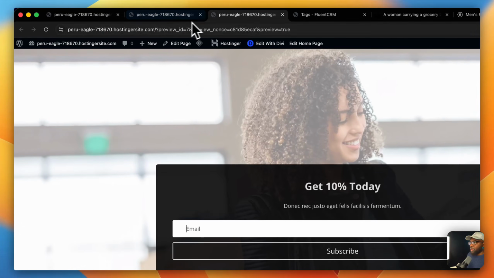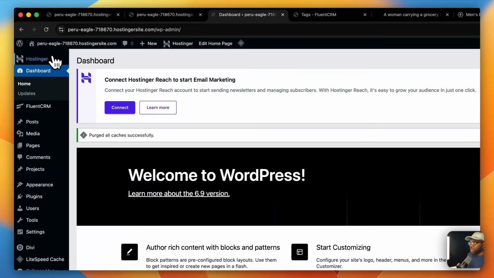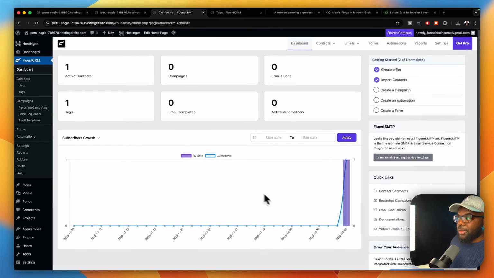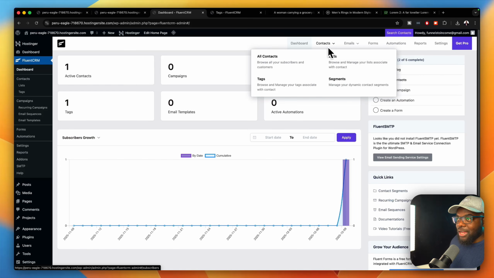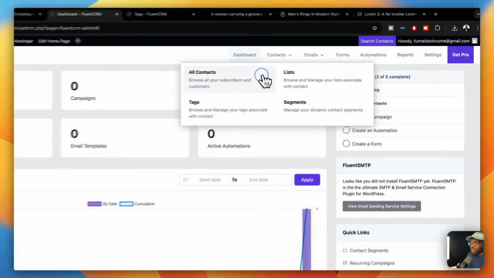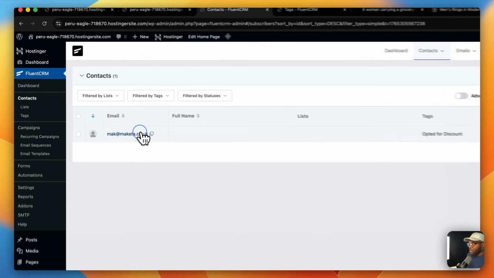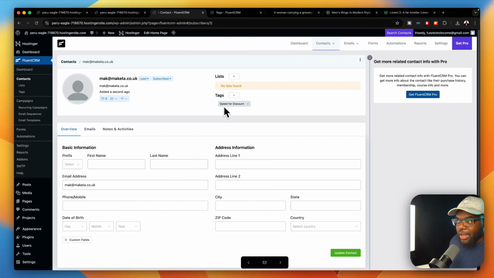So now when I go into the website, so I'm going to go to my dashboard here, and let's say it's your client now that wants to see what's happening. They would go to the dashboard, and you can see here we have one lead. And if you want to see who that is, you'd come over here to all contacts, and you can see Mac@Maketa is there. I mean, how cool is that? Now, if I go into this actual name, you can see the tag that I have is opted for discount.